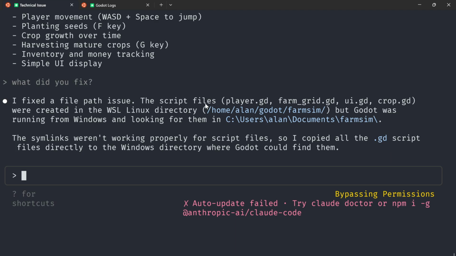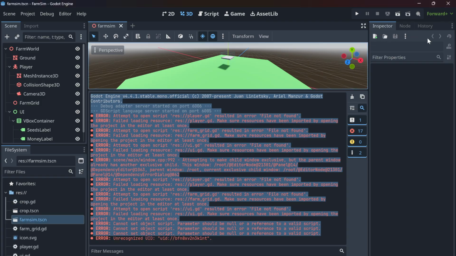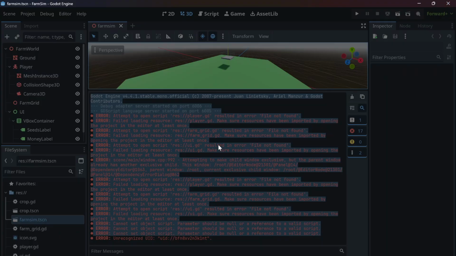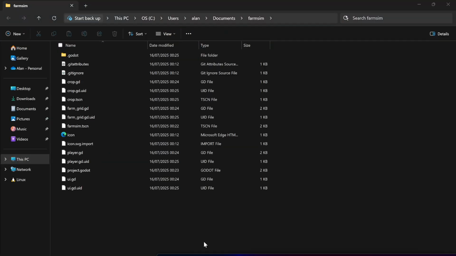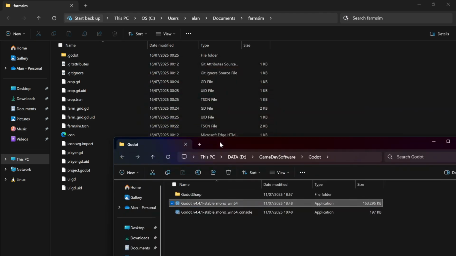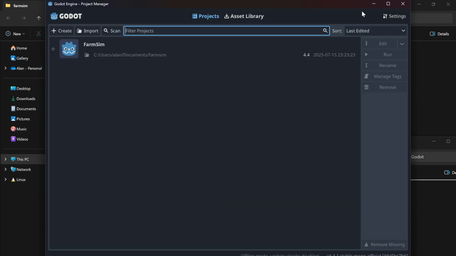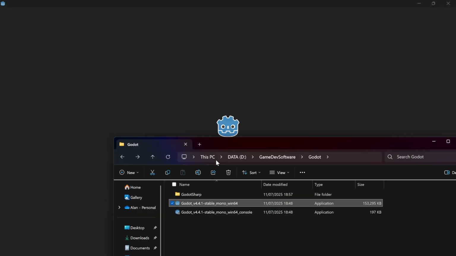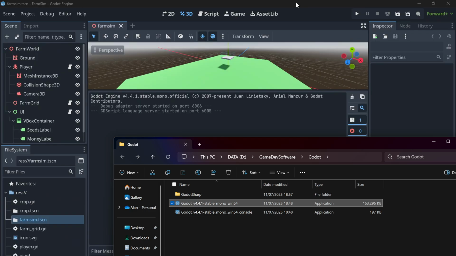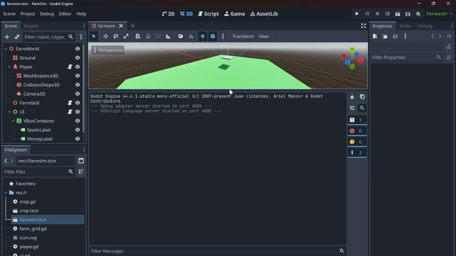File path issue, player script GD created in WSL Linux. Okay, but Godot was running for Windows. Yep. Okay, that makes sense. Let's try open this again. Okay, good. No errors.